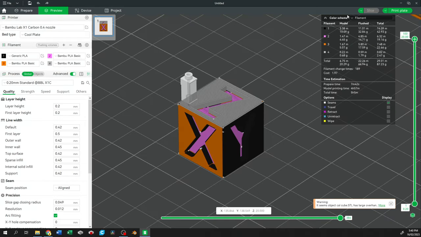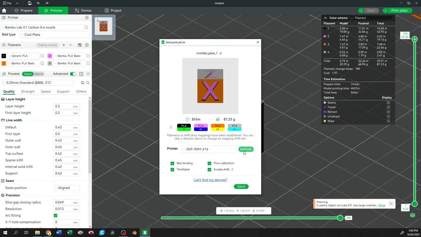I'll go back to our preview. We print plate. Well, now it has no idea where anything is, and you just manually assign what you want each color to be. So we've just 1 through 4, but you could change it to whatever you like. And then you would go and you would send it to the printer, and it'd be off to the races.